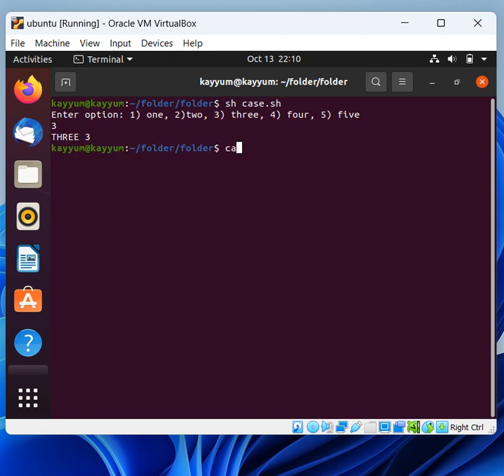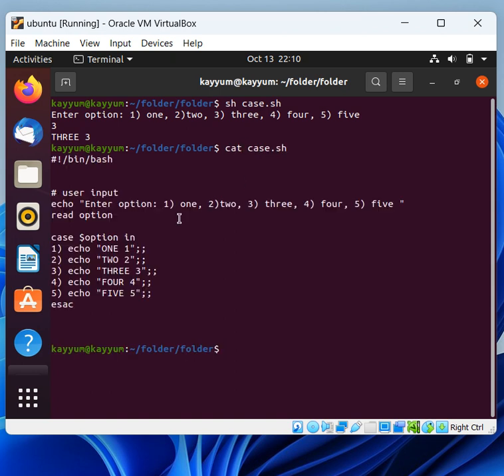So this case statement only works if your given input matches the case statement. Running case.sh, you can see we don't have a 33 or 44 option here, so it won't give us any kind of output. In this way we can use the case statement.